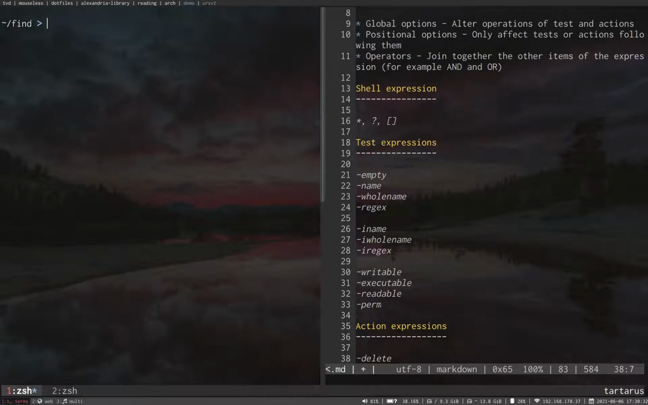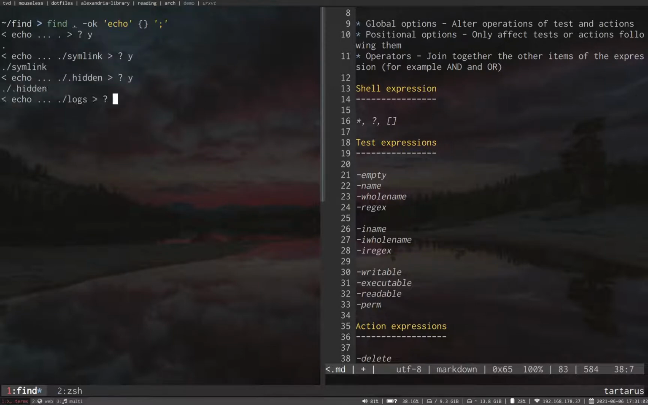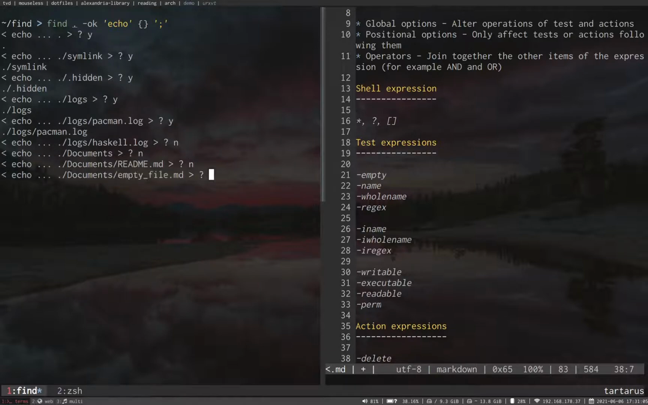Finally, along the same idea, you have the command -ok, which is like exec, except that it will prompt you each time for each result given by find if you want to run the command you specify. So if I run that, it will ask me, do you want to echo ./dot? Yes. Do you want to echo ./symlink? Yes. Do you want to echo hidden? Yes. And so on and so forth. You can answer no as well, and then nothing is echoed.